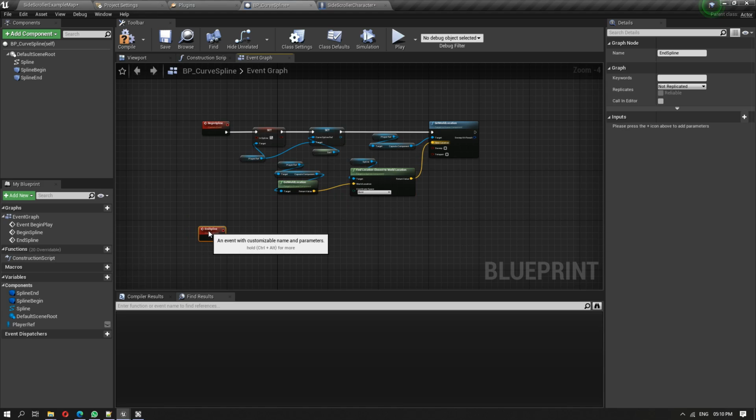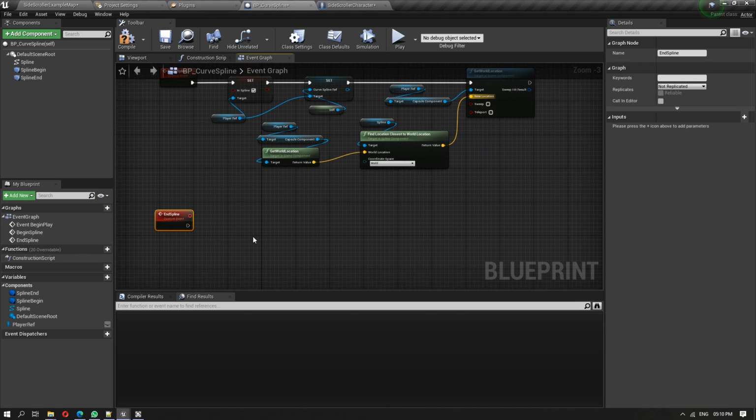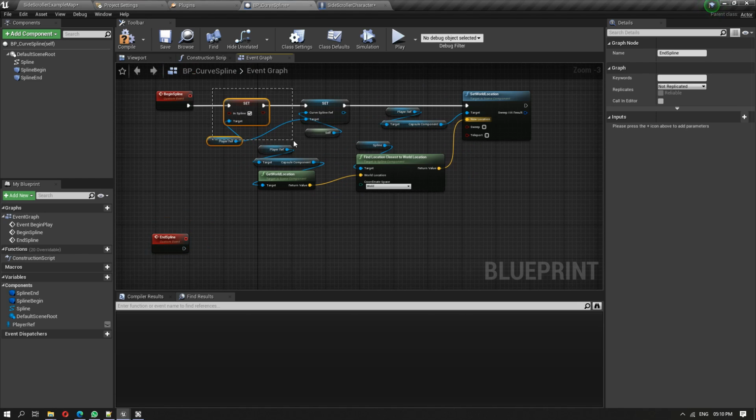Okay, this is done. Now we want to end the spline. So almost the reverse of this. I'll just copy this.